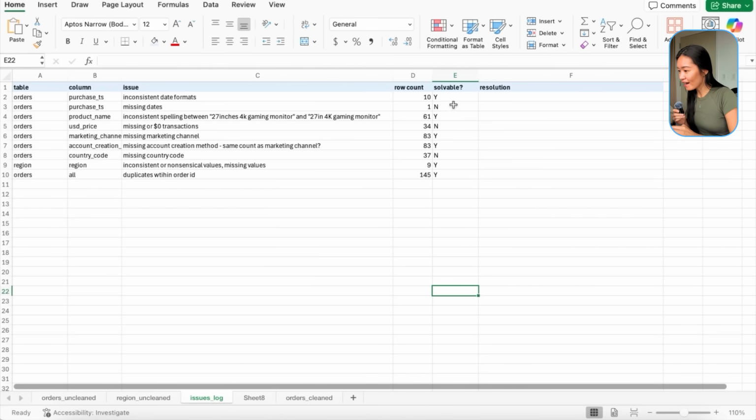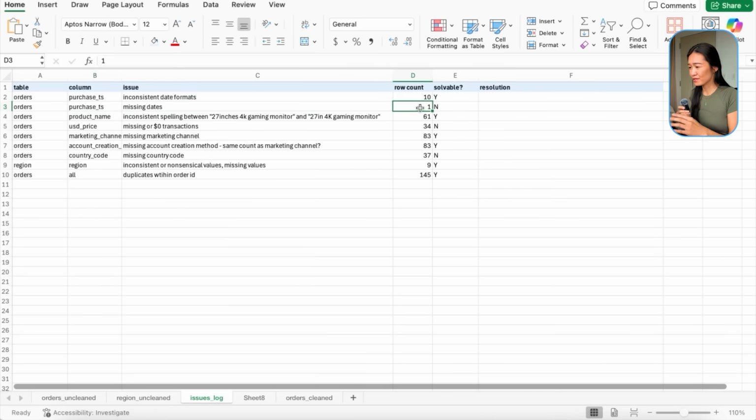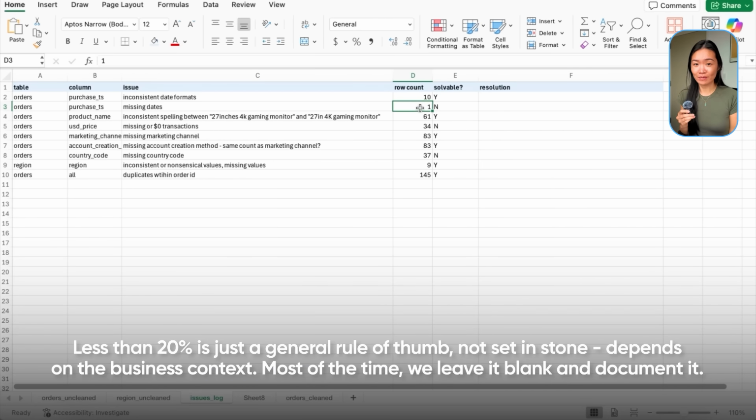In my issues log, I'm seeing that I noted the missing date of purchase timestamp to be unsolvable, but again, because the magnitude is so small, I'm just going to leave it as is. Usually if the magnitude is less than 20%, it's a good rule of thumb that you can just document it and leave it as is and continue along with your analysis. Let's see, what else do I have?